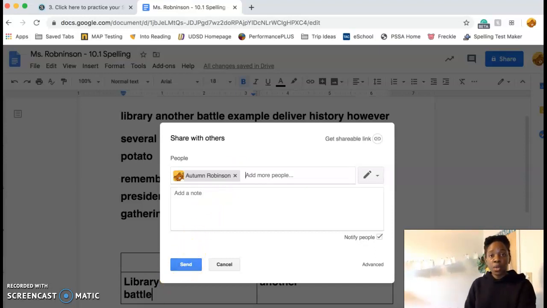I will get an email notification that you've sent something to me, and then I'll check it over and give you feedback.